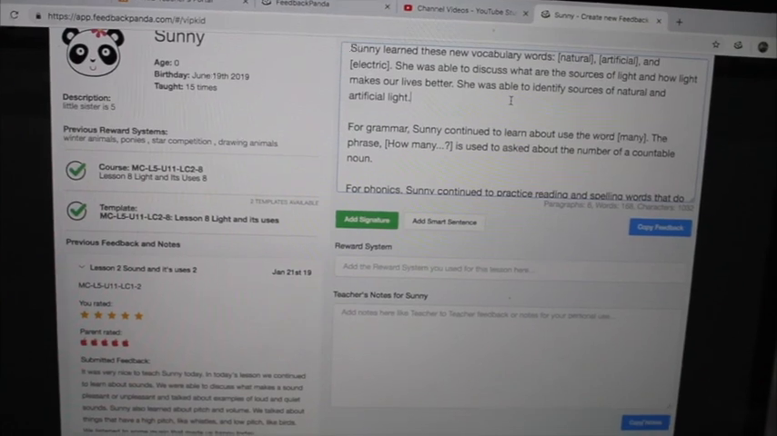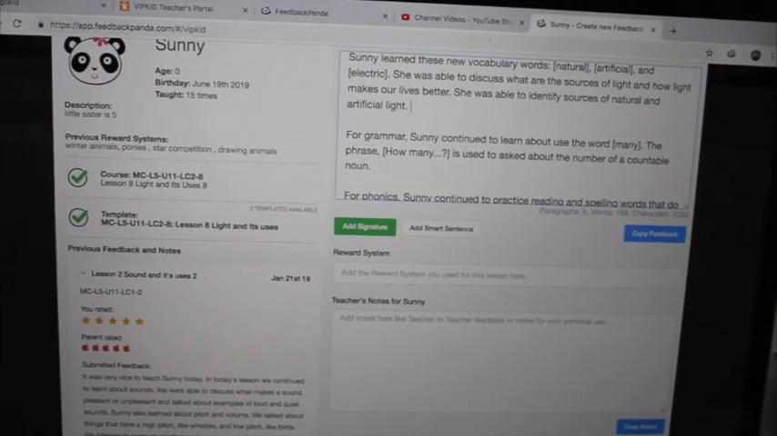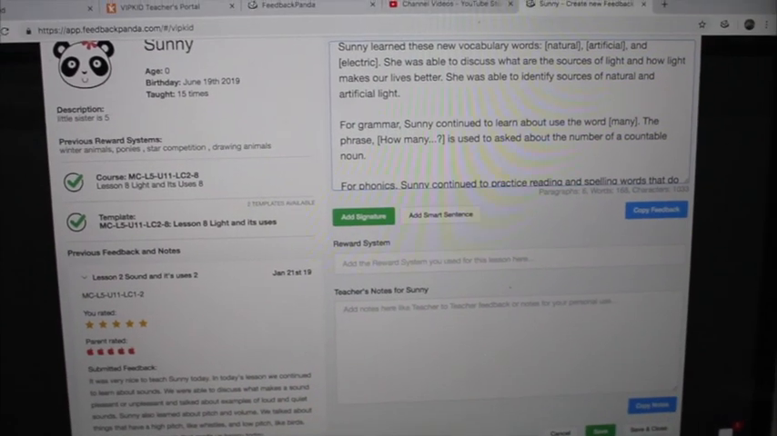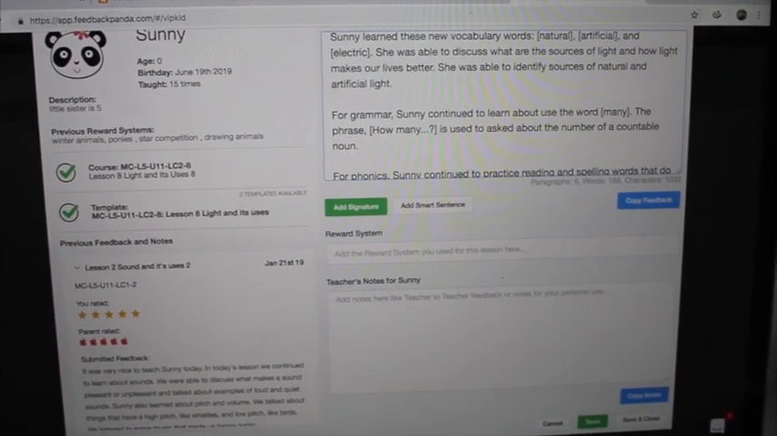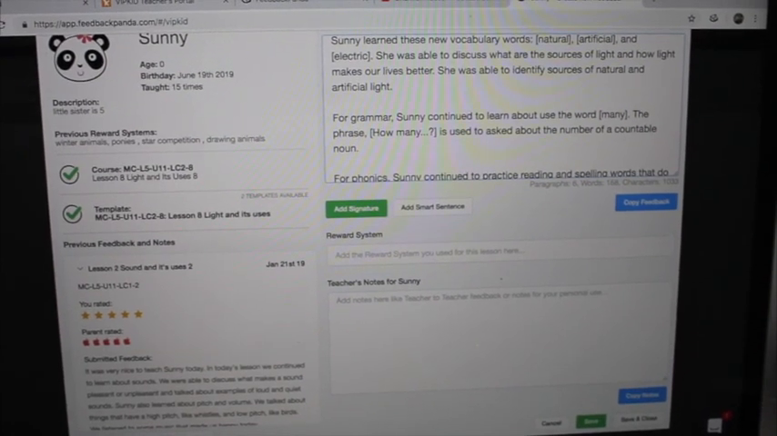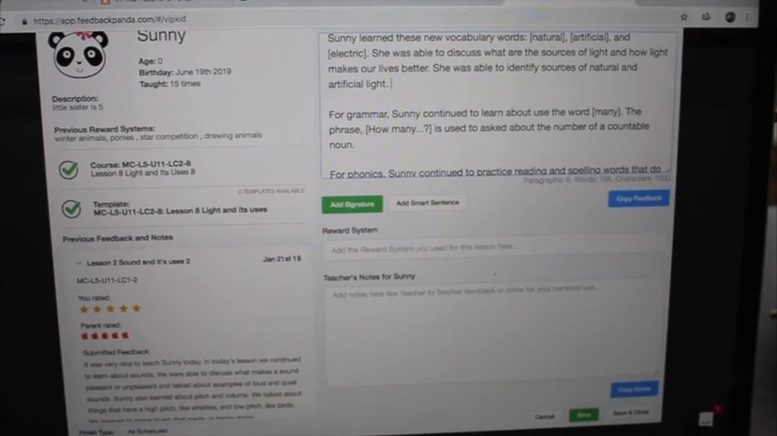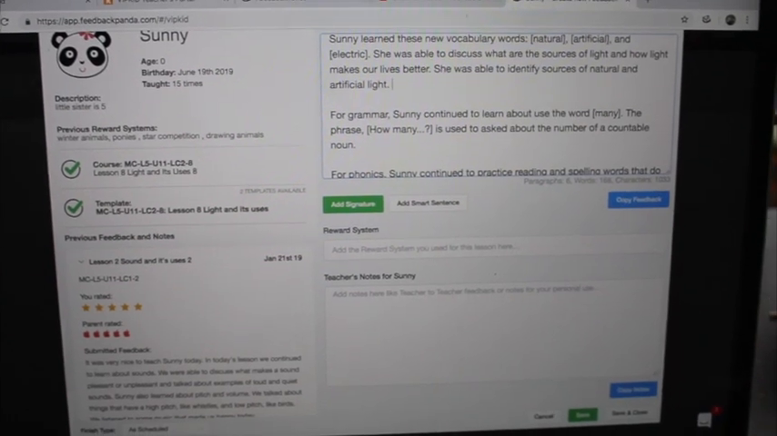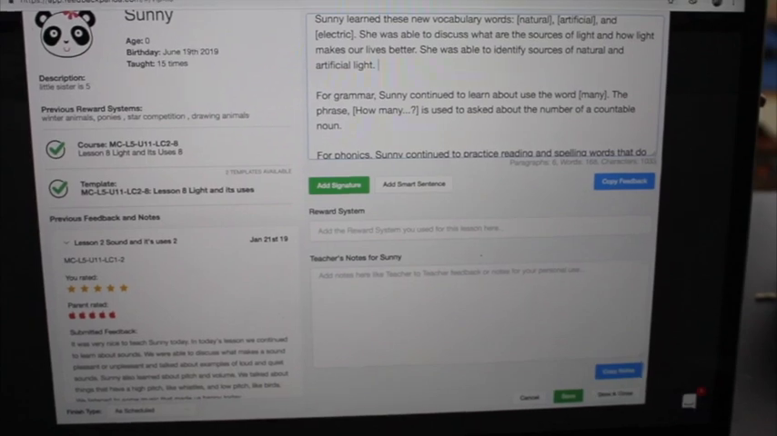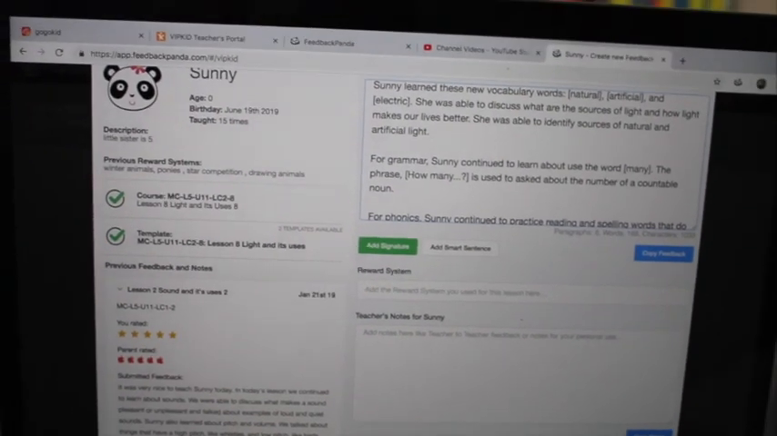And I'm going to add in here, because Sunny and I turned my lights off in class today to show her that without artificial light or natural light, we would have darkness because it was dark outside. So I actually turned the lights off in class. So I'm going to tell Mom about that. And I always just add in something special that I learned. Like, let me look and see what I wrote down about Sunny.